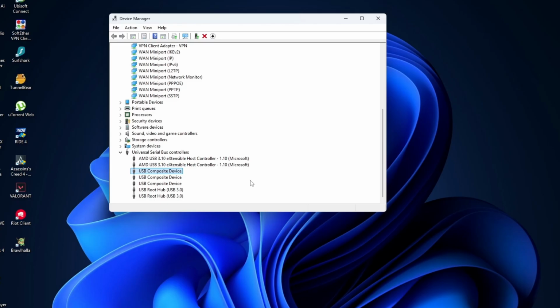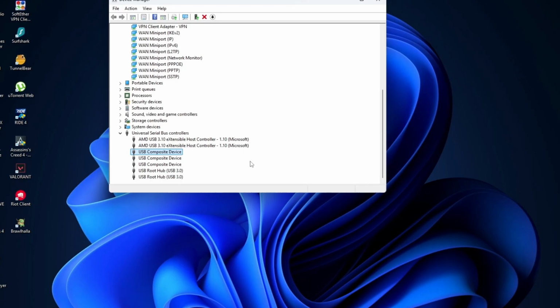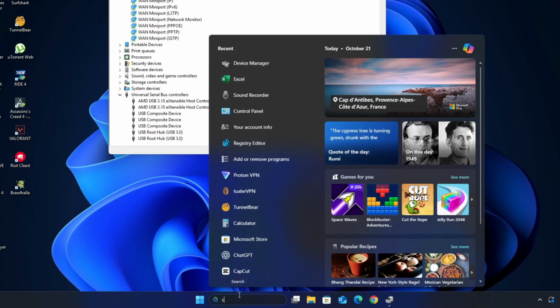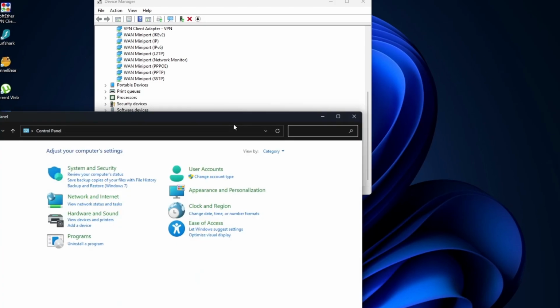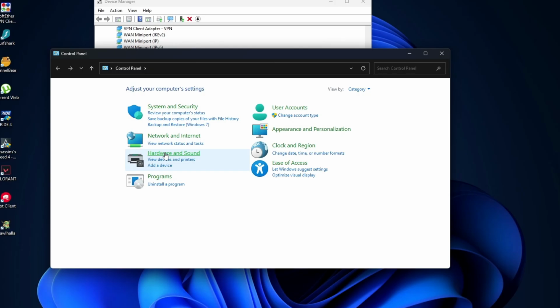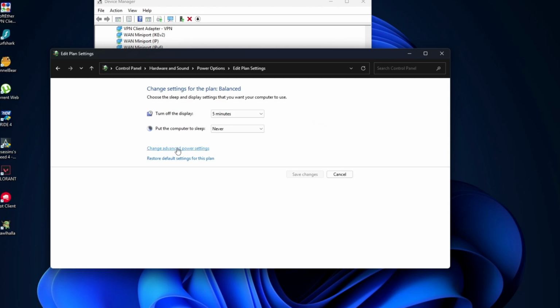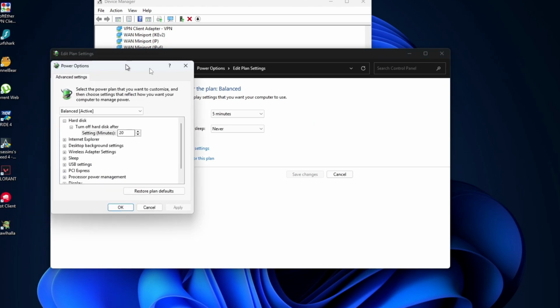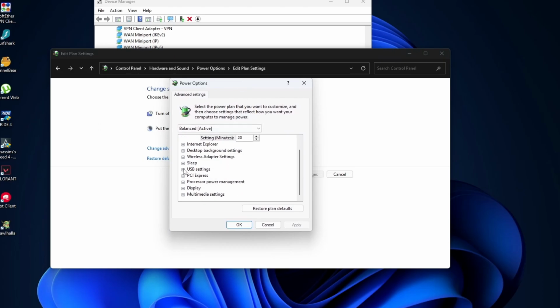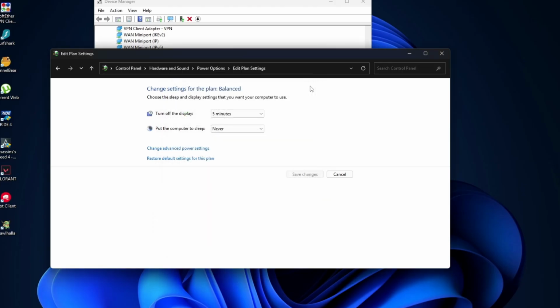Next, check USB Selective Suspend settings. Open the Start menu and search for Control Panel. Select Hardware and Sound, then Power Options. Next to your selected power plan, click Change Plan Settings. Then click Change Advanced Power Settings. Scroll down and find USB Settings. Expand the USB Selective Suspend setting and set it to Disabled for both battery and plugged in. Click Apply and OK.